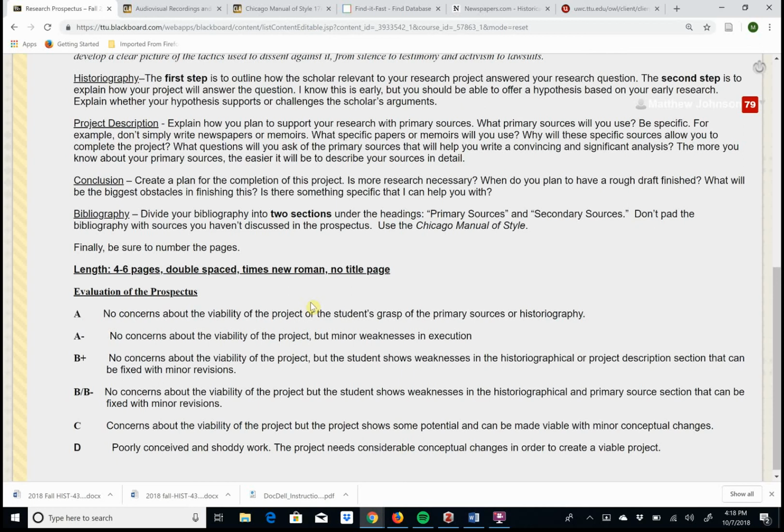The second step of the historiography then is to explain how your project is going to answer that question. I know it's really early right now, but over the next couple of weeks as you do some more research, you should be able to at least offer a bit of a hypothesis based on your early research, how you're going to answer that question. What I want you to do here is explain whether that hypothesis supports or challenges your scholar's arguments. So if you're doing the Civil Rights Film Project, you're going to talk about whether your hypothesis supports or challenges Theo Harris's arguments about the popular memory of the civil rights movement.